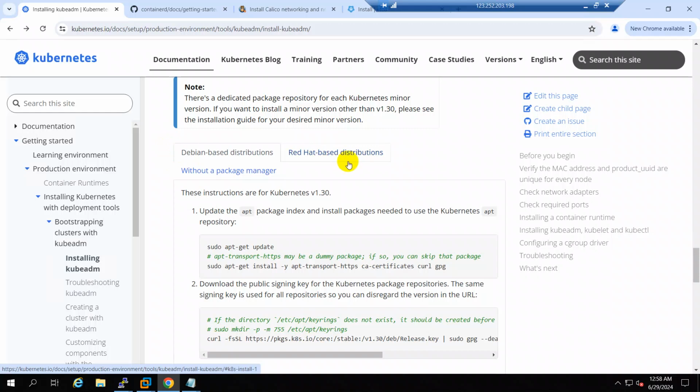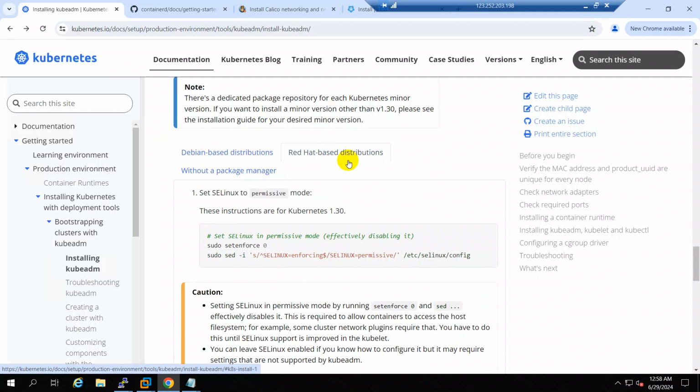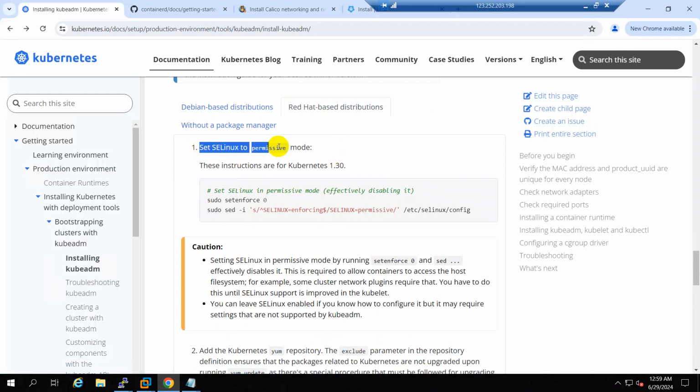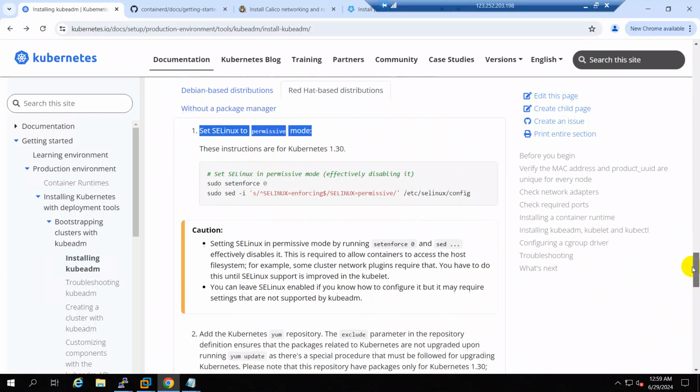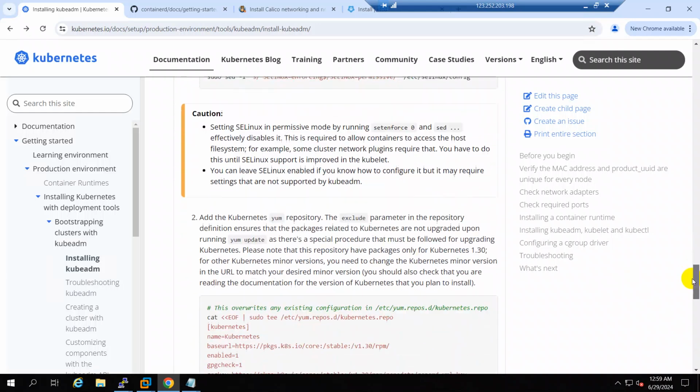So I will go to the Red Hat distribution. I do not want to go to the Debian or Ubuntu based distribution. I want to go for Red Hat based distribution. Here also they are talking about that SE Linux should be in permissive mode. We have already disabled it, so we don't have to worry about it. Correct? Now you can see, scroll down the page.